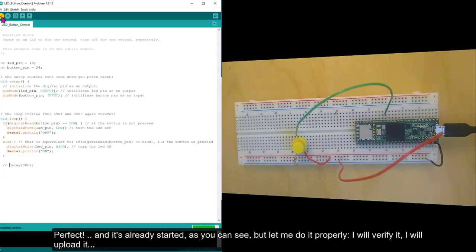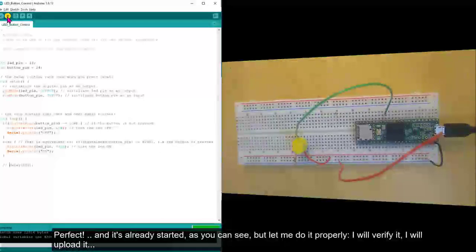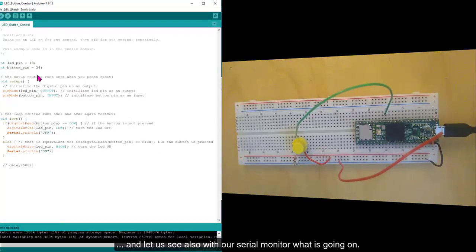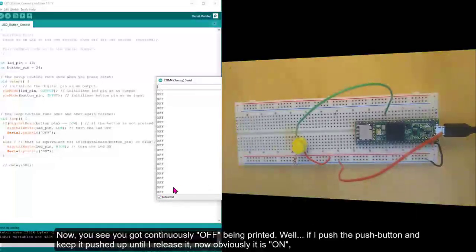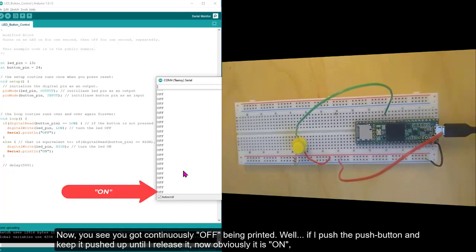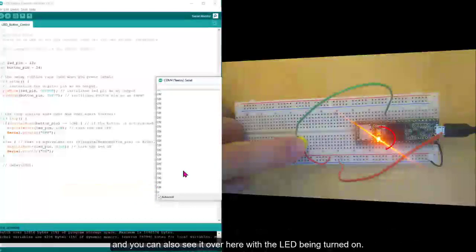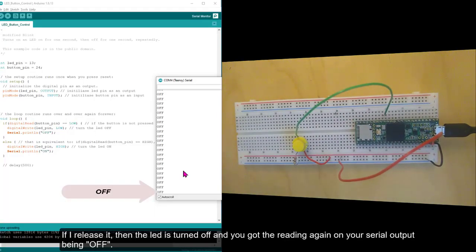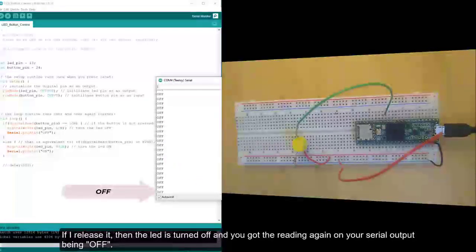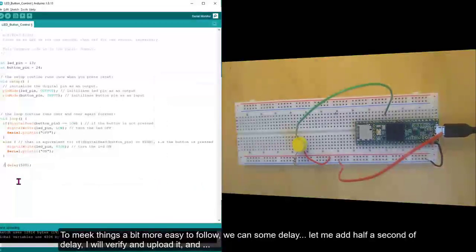I will verify it. I will upload it. And let us see also with our serial monitor what's going on. Now you see that continuously here you got off being printed. Well, if I push the push button and keep it pushed until I release it, now obviously it's on, and you can also see it over here with the LED being turned on. If I release it, then the LED turns off, and then again you got the reading on your serial output being off. Now to make things a little bit easier to follow, you can add some delay.